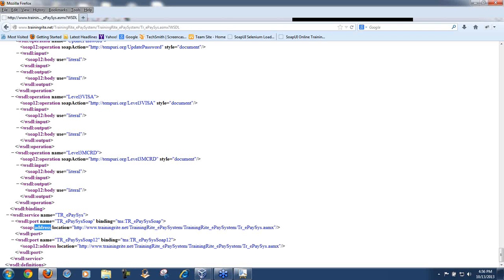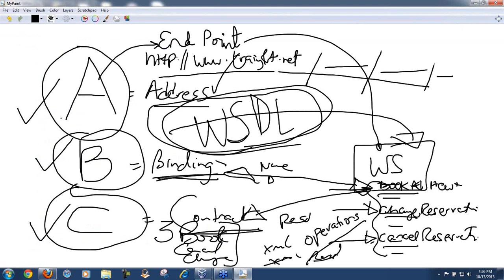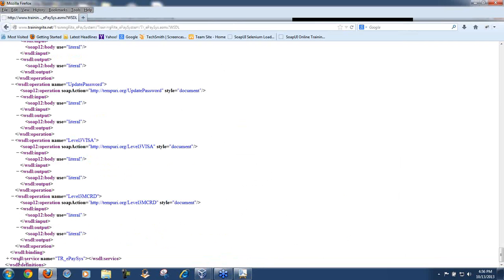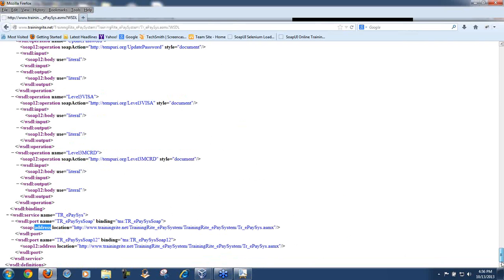So remember, we said A, B, and C. Your A, the address: you can easily find it by going to the bottommost part and expanding the service, and that will give you the address of where this web service is hosted. You need the address, so you need the WSDL file. So one part of it is the address. Now we are left with the binding and the contract.